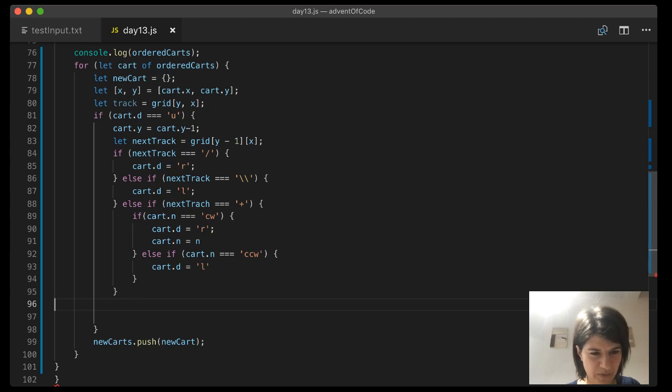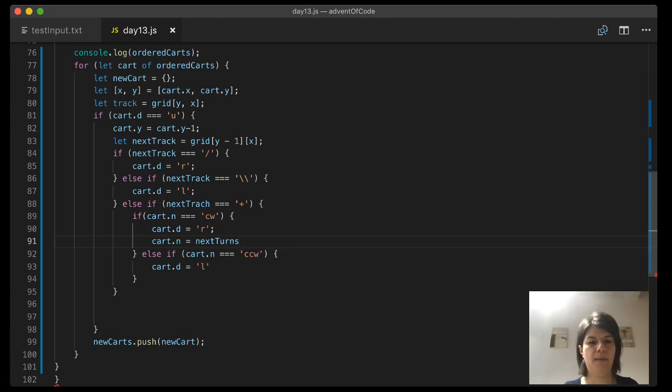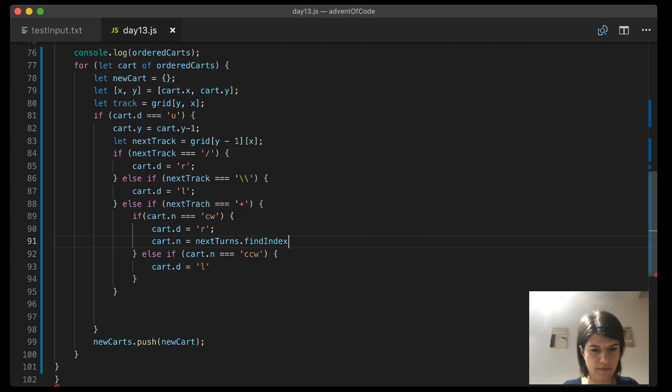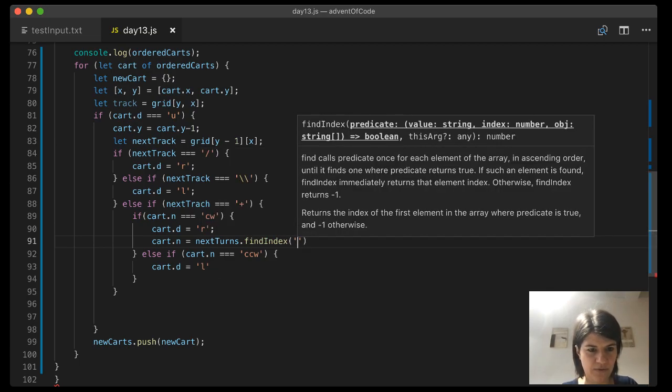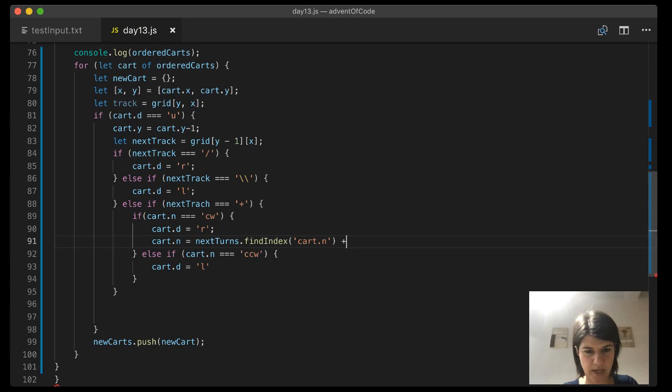No, and also it broke my train of thought. So the next direction is next turns dot find index of the old direction. So this is the index. I want to add 1, and I don't want to fall over, so modulo 3. So I'm always increasing the next turns by 1 to the right.